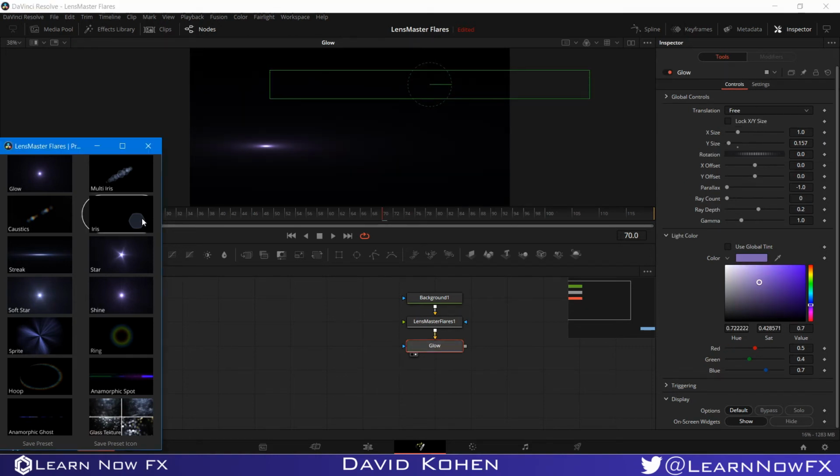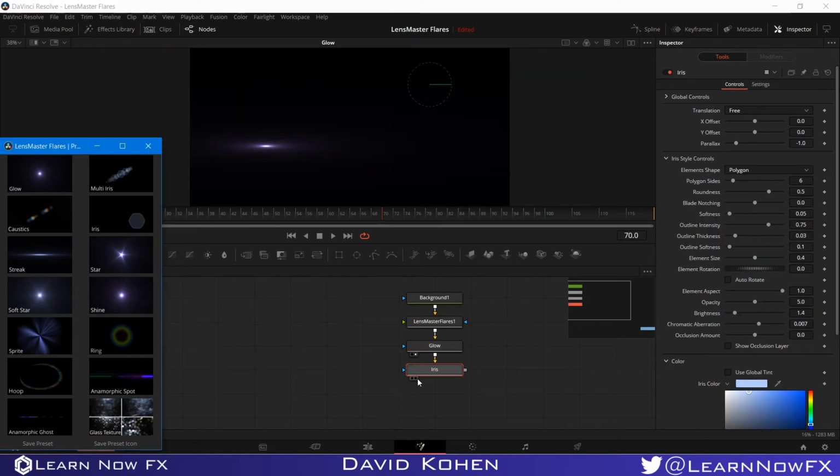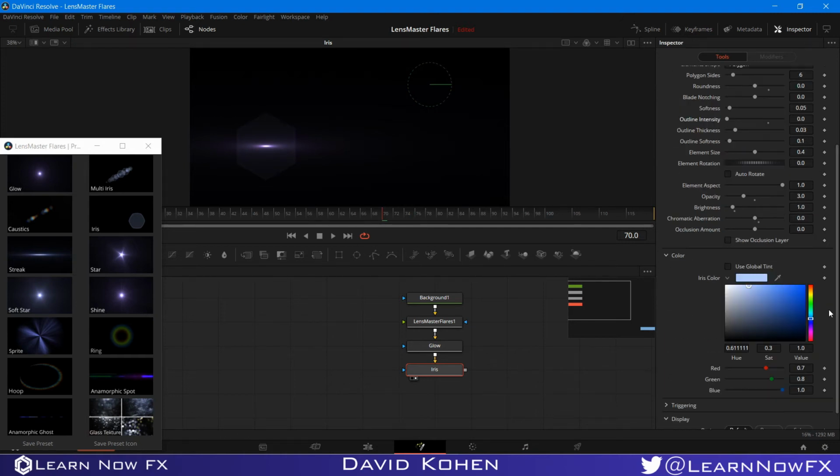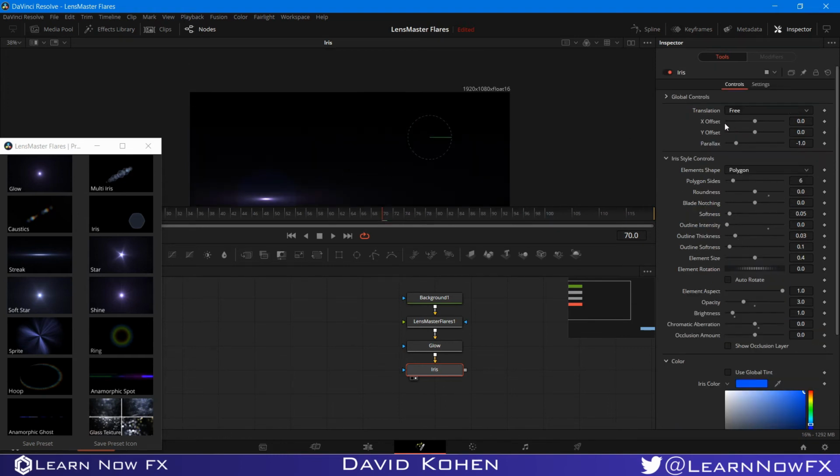And another cool element we have is the iris. So it's like the multi-iris, but there's only one. So if I bring down the roundness to 0 and I bring the opacity to something like 3 and 1, this is the default that it's supposed to be. And I want to bring the chromatic aberration to 0 for this one. And I want to bring down the outline intensity for this too. And this is a great example for what I wanted to show you about the custom translation. So I'm going to change the translation from free to custom.